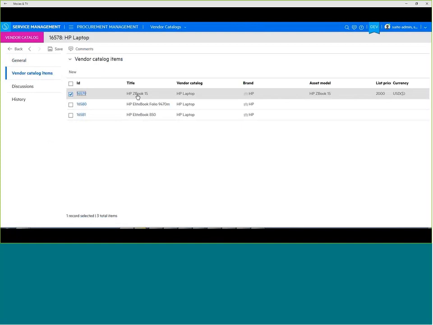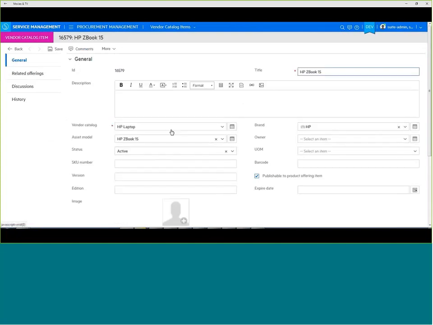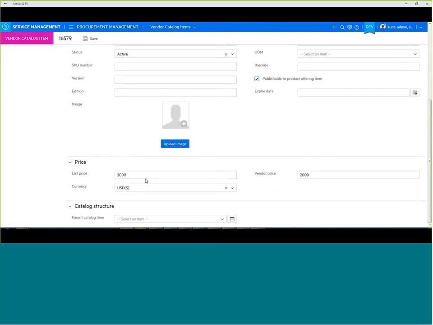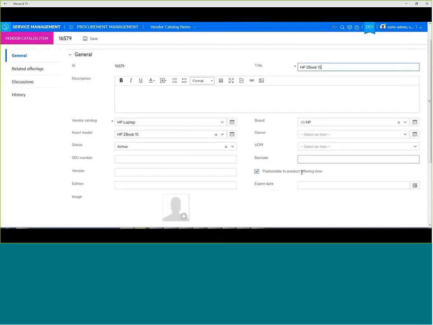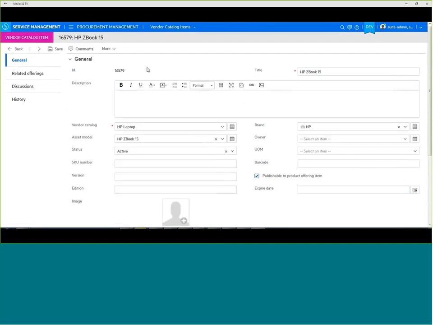And if we take a look at this specific catalog item, which is for a certain type of laptop, we can see the association to an asset model, things like the list price, where it belongs in the catalog, and the ability then to publish this as an offering. And that's what the demonstration goes through next here.